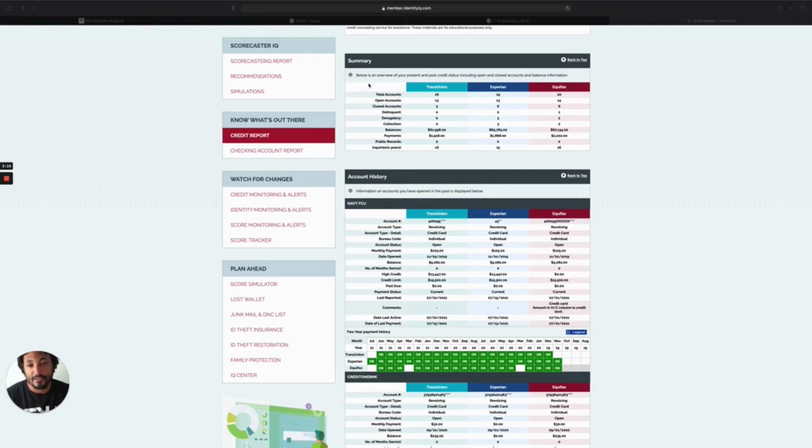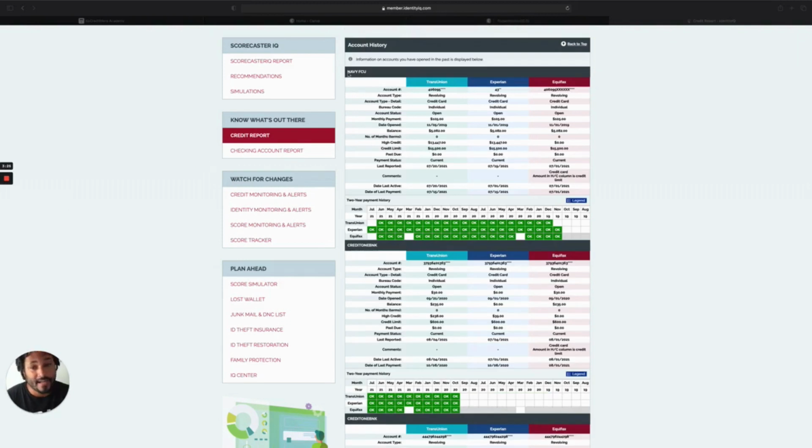So the summary is just that. It gives you just a small detailed summary of what is on your credit report. Now we have the account items. This is going to show you everything that's on your credit report in full detail. Let me show you what everything means.